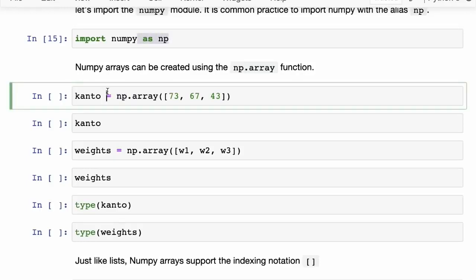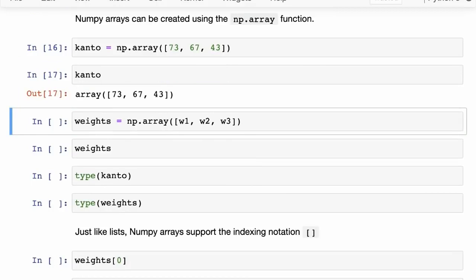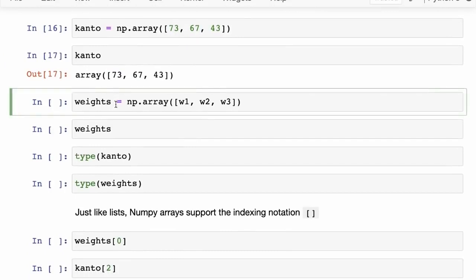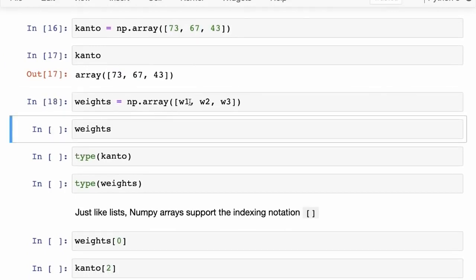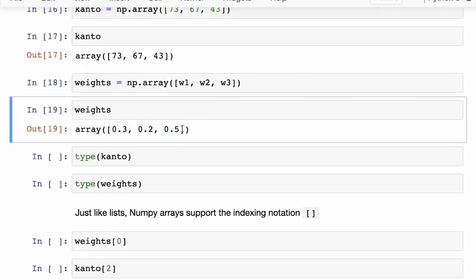Okay. So now we create the Kanto region data, we simply call np.array and pass in the same list of numbers that we had earlier. So nothing has really changed yet. And you can see here, we print it out and we can see that this is a NumPy array with the same list of numbers. Then we have the weights. This is once again a NumPy array. It simply contains a list of numbers.